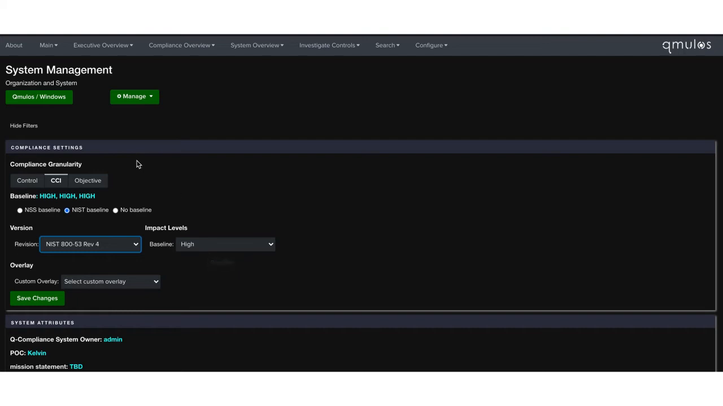Now, if you want to use the 3-value impact level, then select the NSS baseline. And here you'll select the impact level for each of the security objectives. And once that's done, same thing, you save the changes and a control baseline will automatically be applied to match the 3 impact levels.